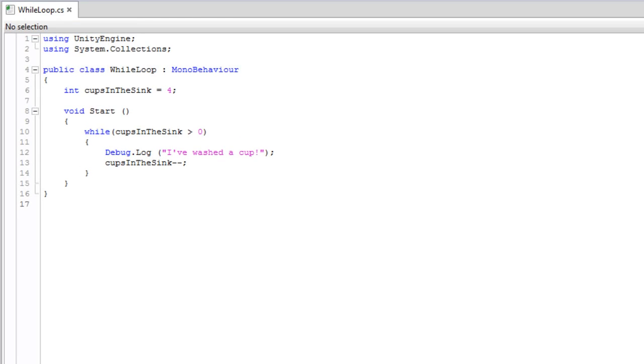In the while loop script, we can see that we have a variable named cups in the sink, which is set to 4. In the start method, we have our while loop. The structure of the while loop is as follows. We start with the keyword while. Then in parentheses, we have a conditional. The content of the loop will continue to repeat as long as the conditional evaluates to true.